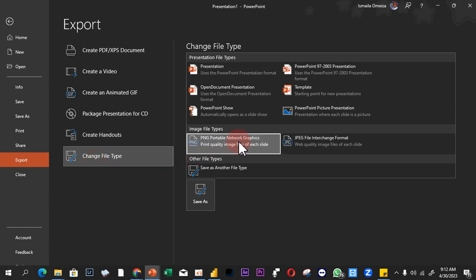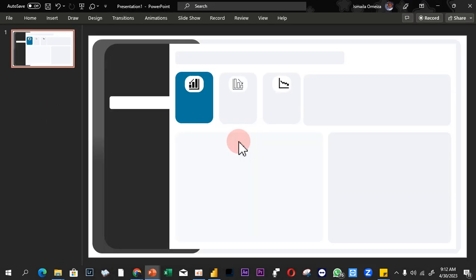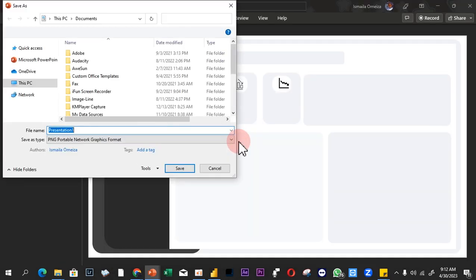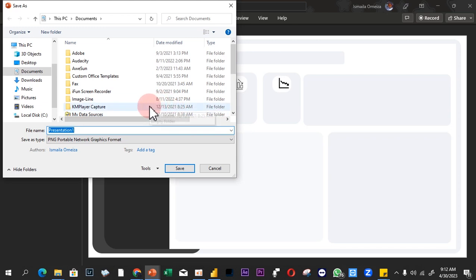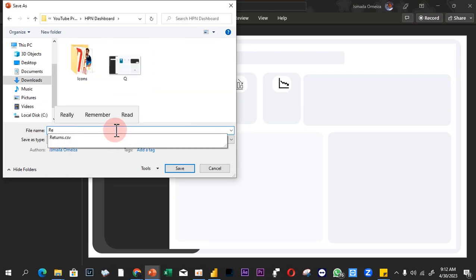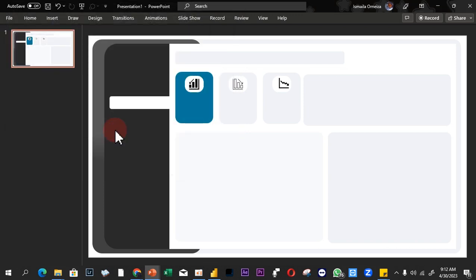So I'm going to actually export this as a PNG. Double click on it and see where we can take this right into. Okay. So I'm going to save this as return. So here we go. I've saved this as returned. Just click on just this one. We just have only one already. Okay, now we can go back to Power BI.